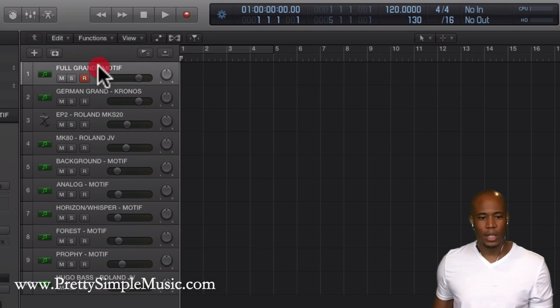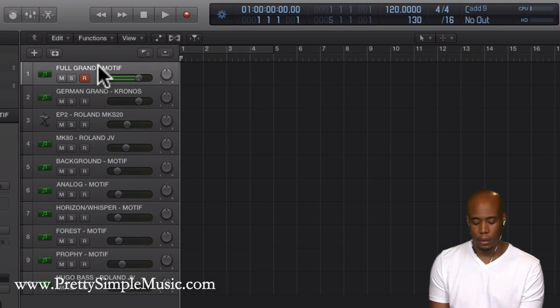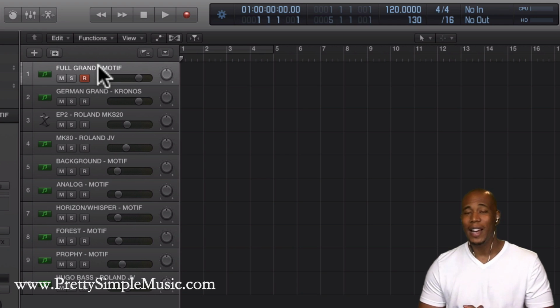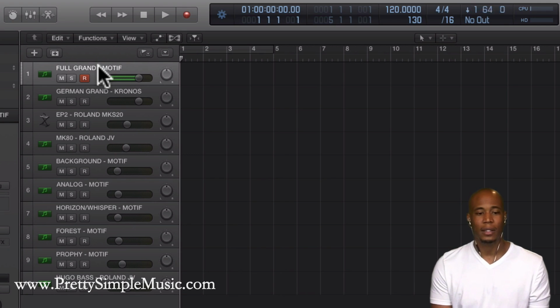This first sound I'm going to demonstrate is the full grand, which is on the Motif keyboard. Of course, I don't have the Motif keyboard here in front of me. I'm using soft synths. I'm using Contact Player, or if you have EXS Sampler, we have that file for you as well on the website. That's the full grand sound.